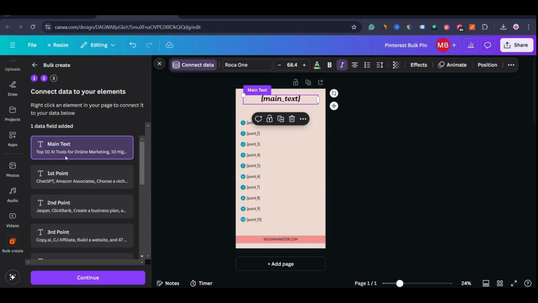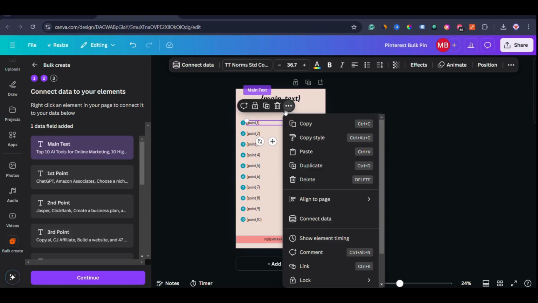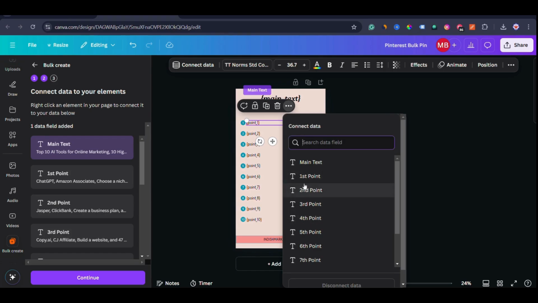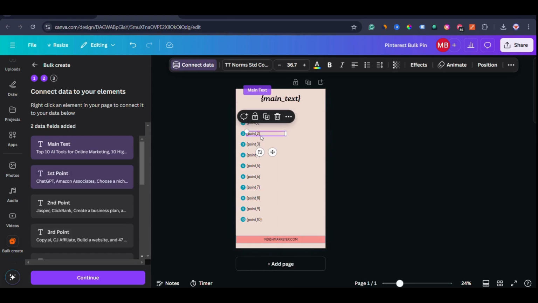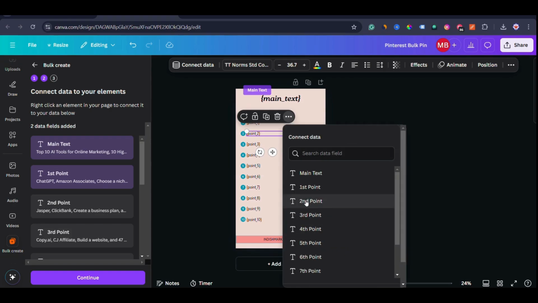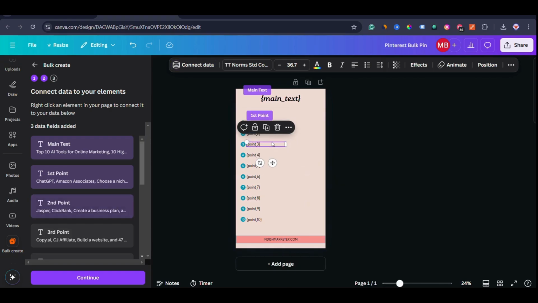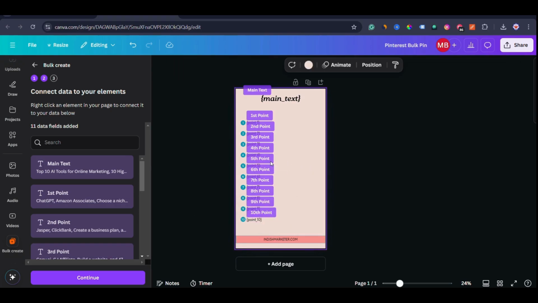So you can see that this is selected. Now we have to go to the point 1 here, then I'll just click on this three dot again, and then similarly we are going to do the same process, right? That is the first point, then the second point, similarly the third point. So you can see that we have our design here.